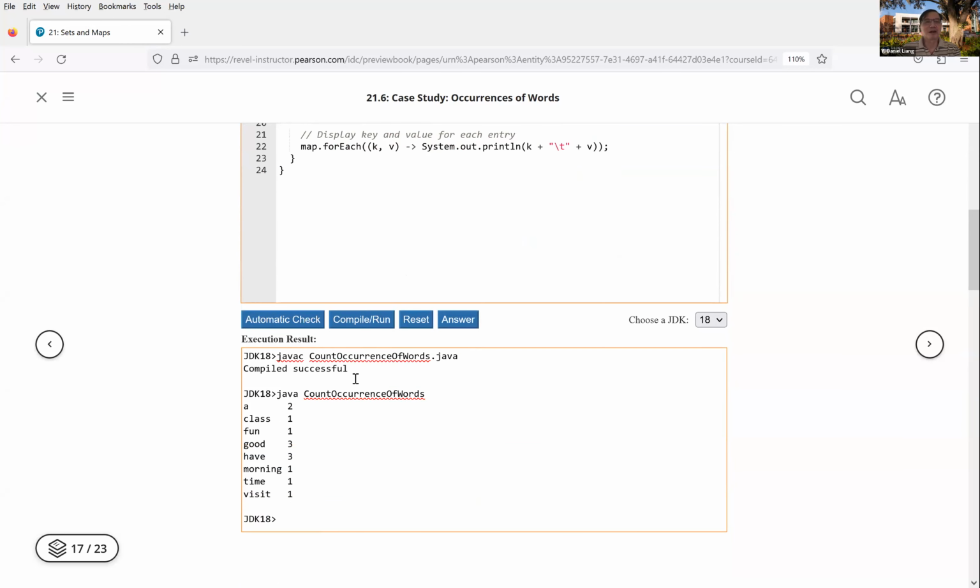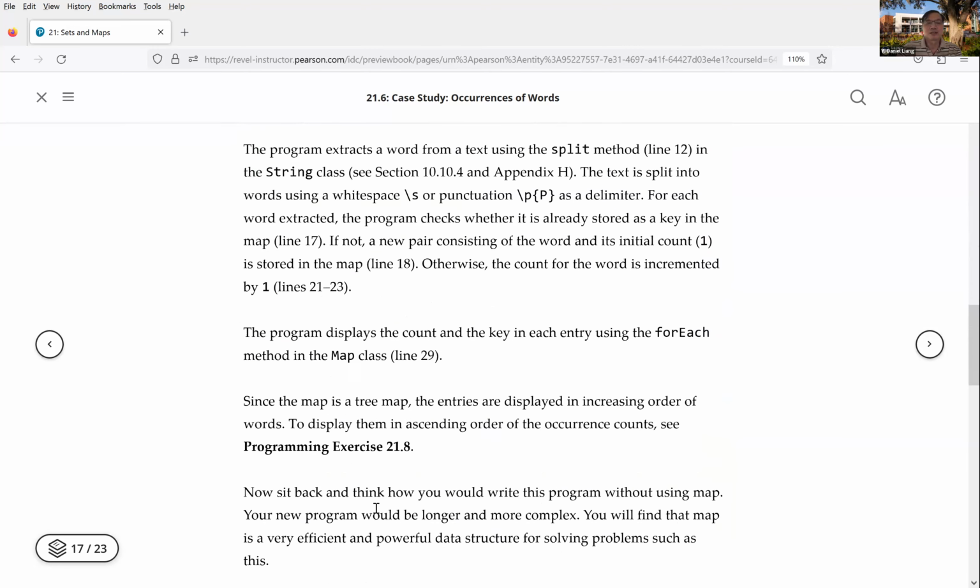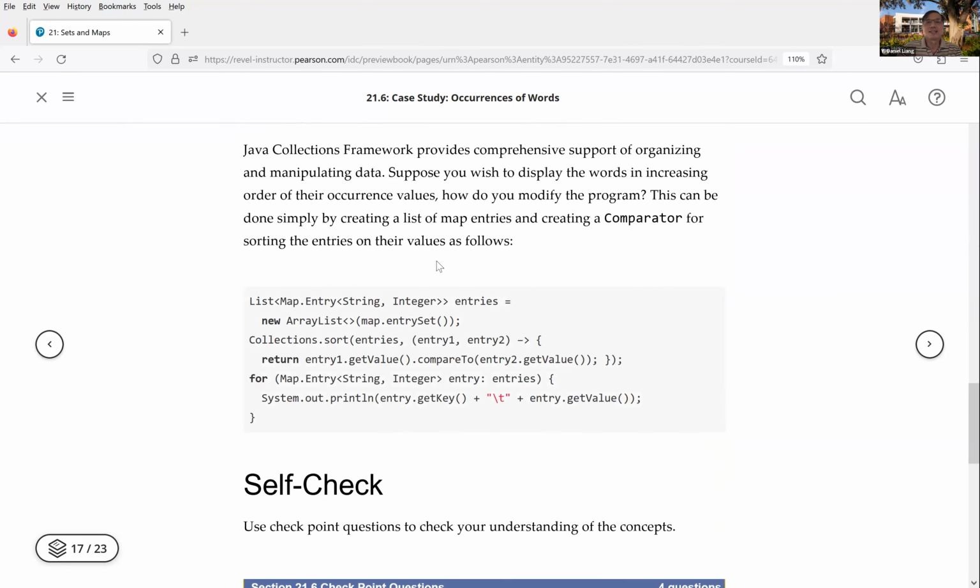Next, I want to display it differently. Look, this is in alphabetic order on the keys. I want to order on all these values here, so I want to have 1 and then 2, 3 in this order. So what do we do now? We already have the discussion here.